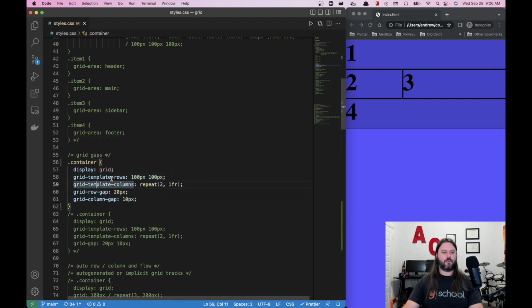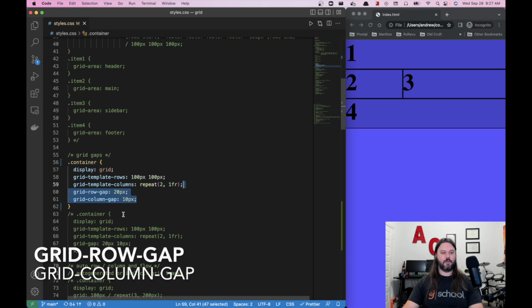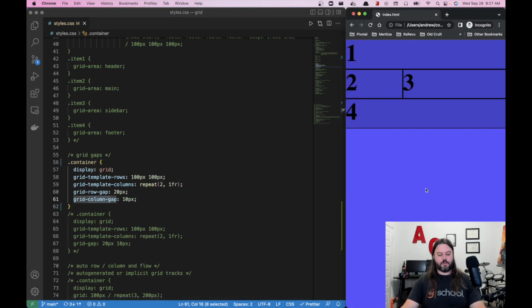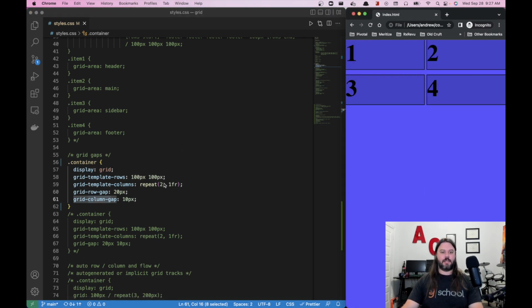We are going back to our template rows and columns, and there are these 2 other elements called row gap and column gap. As you probably assume, this one is setting the gap between elements for the row, and this is setting the column gap between 2 columns. So if we refresh this, we see something like this.